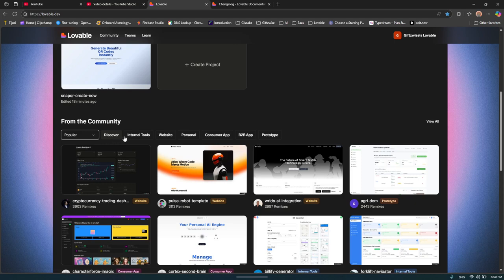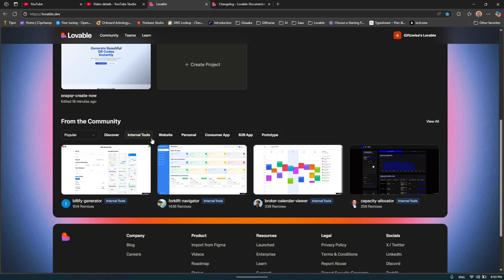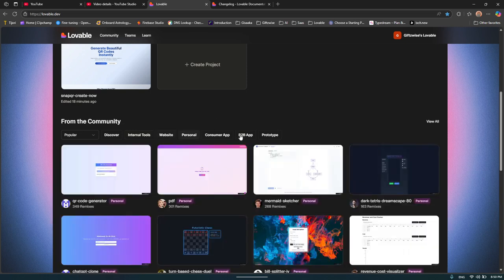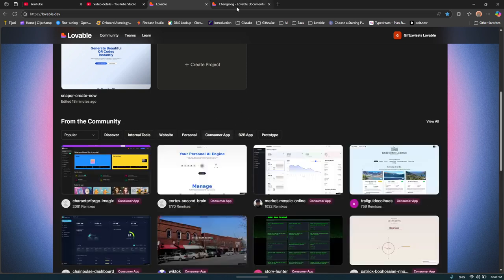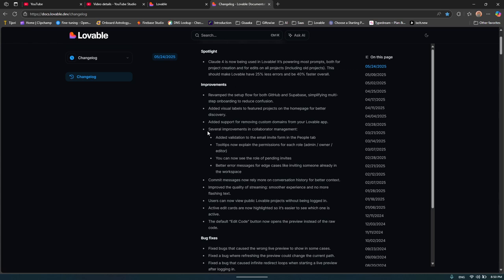And I see this is probably interesting. They have mentioned tools and based on the categories. This is what they have changed. It was not there before this particular change. And then they have added support for removing custom domains from your Lovable apps.